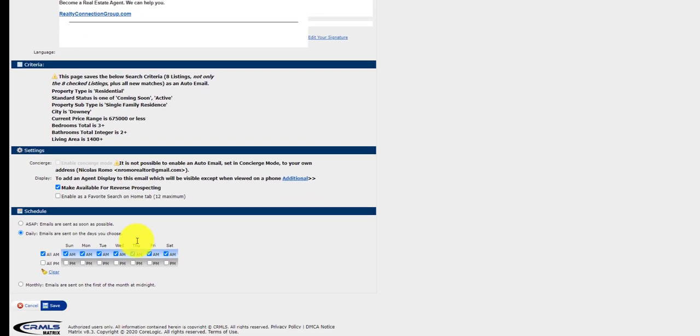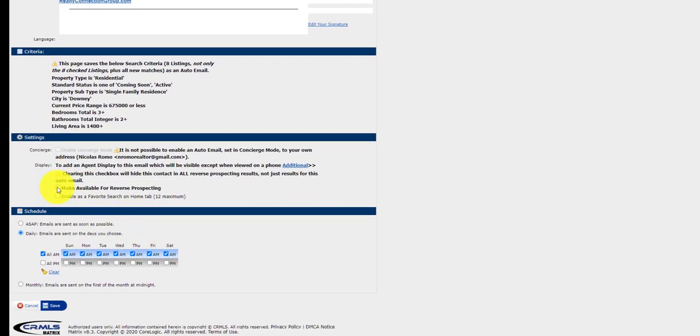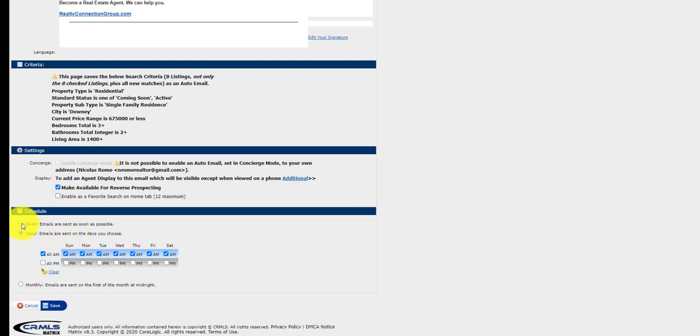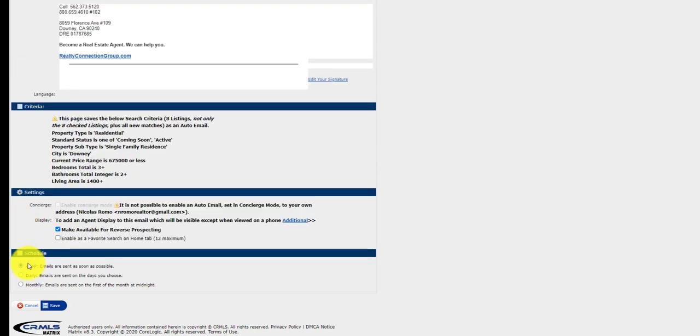Okay, so now the next step is over here. I like to check off as soon as possible. Emails are sent as soon as possible because they'll get emails the moment that home hits the market. They will get an email immediately. So whether it's at midnight or 3 in the morning or 3 in the afternoon, they'll get the email right away, which is very important in this market where there's so much competition. We want to be able to respond and request a visit to the property as soon as possible if your client likes it.